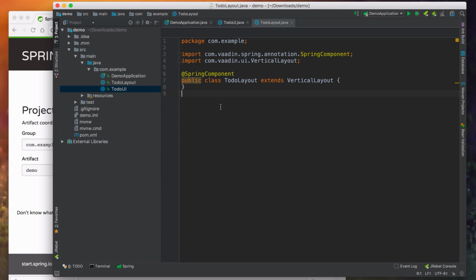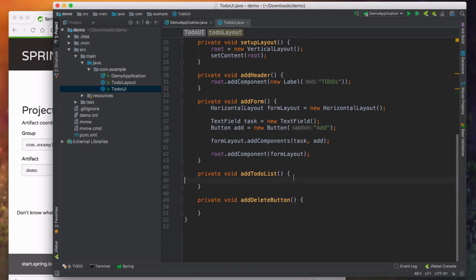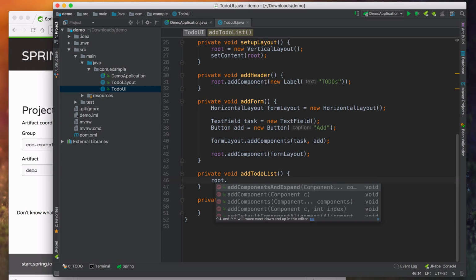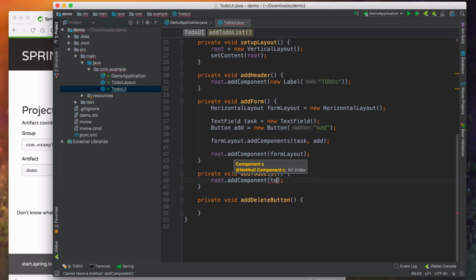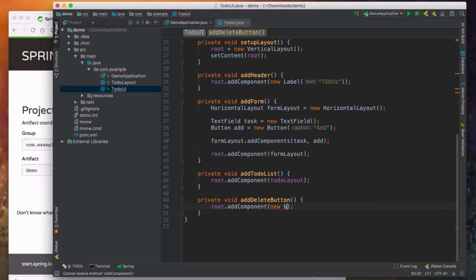All right, so let's leave that as it is right now and go back to our UI class. So we have our ToDoLayout. The only thing we need to do is just add it to our root layout. ToDoLayout like that. And the final thing we need to do is add a button for deleting completed. Like that.